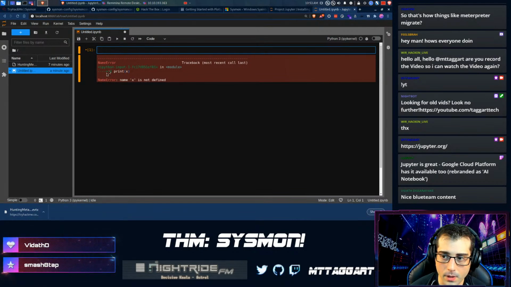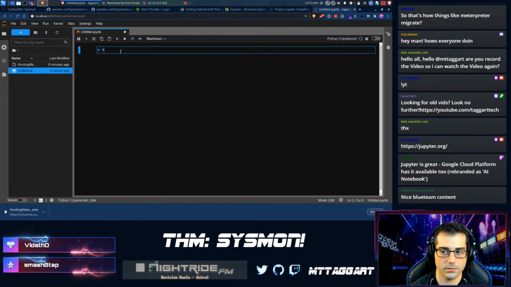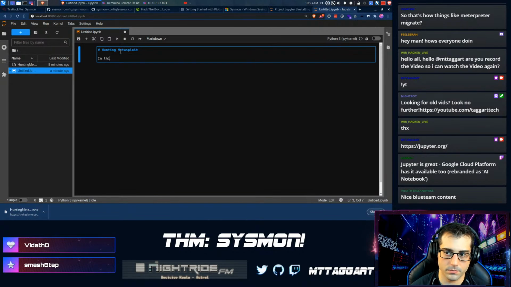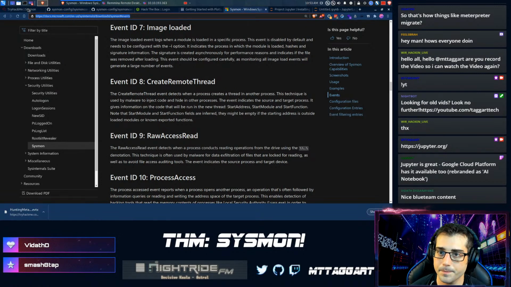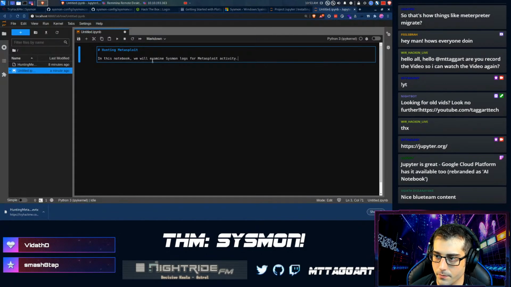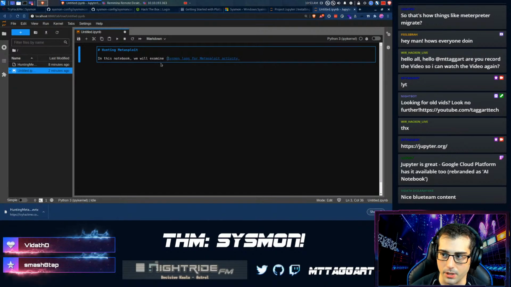Now, the next thing I want to show you is that you also have markdown cells. And let's say I wanted to get even fancier with it. So I have full markdown support in here.